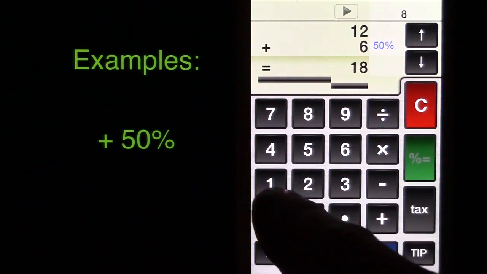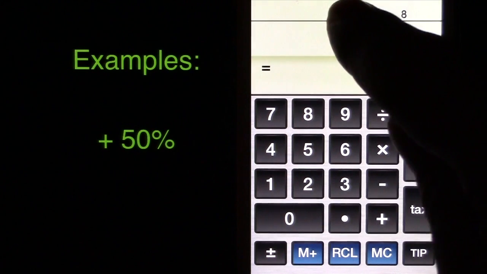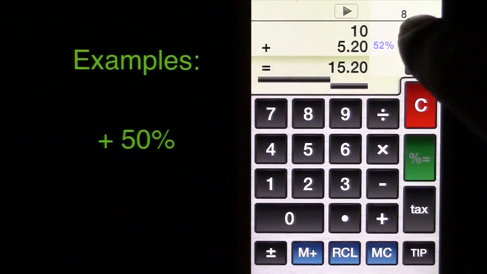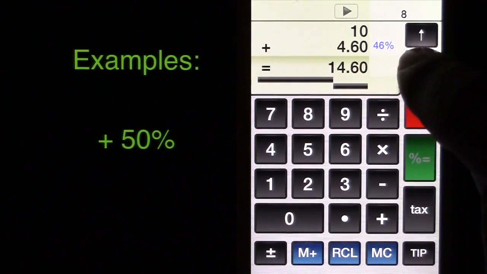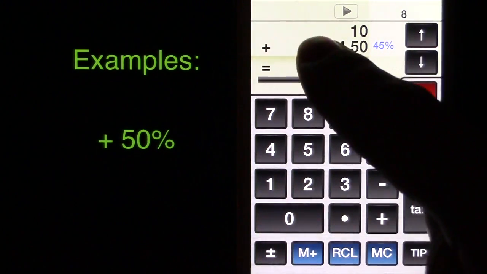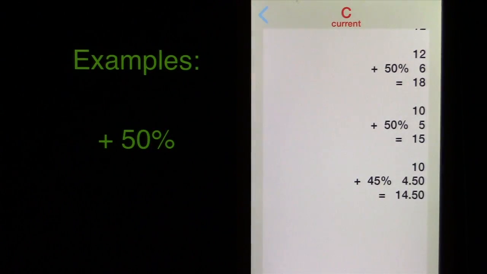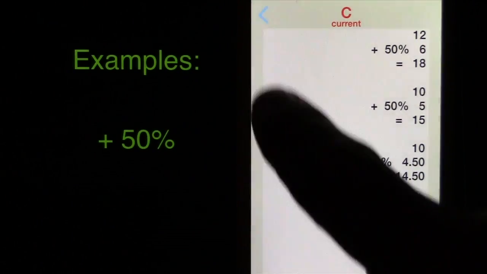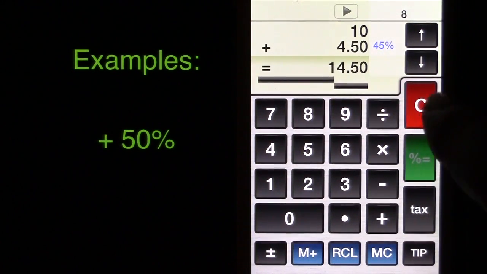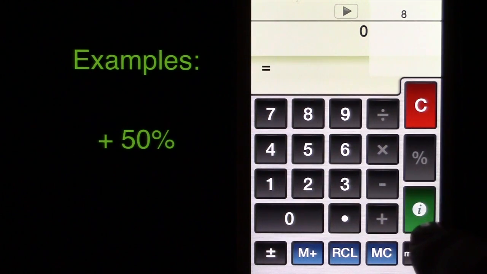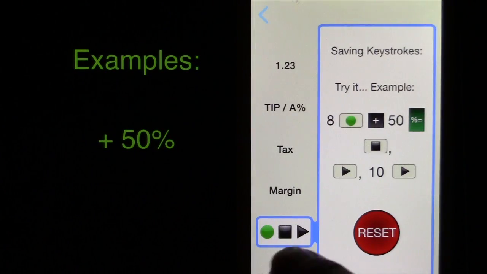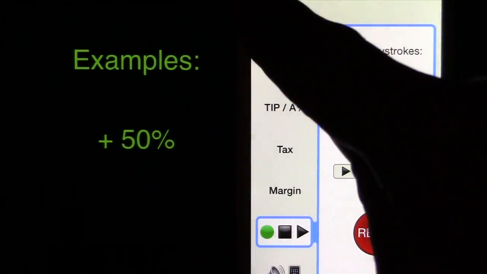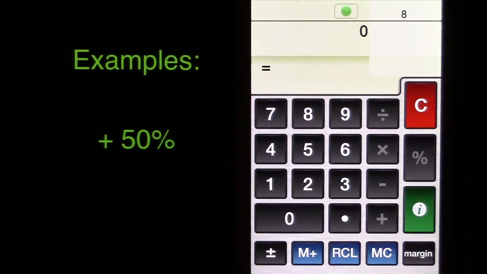And then I could try another number. I'll put in 10 and add 50%. And then of course the margin buttons, bump buttons still work as well. And you can see your calculations by touching the display area. And that shows what we've been doing just now. I'll go back. Now to reset the program, the settings screen has a new Saving Keystrokes segment with the big reset button, and that will bring back the green button ready for the next program.